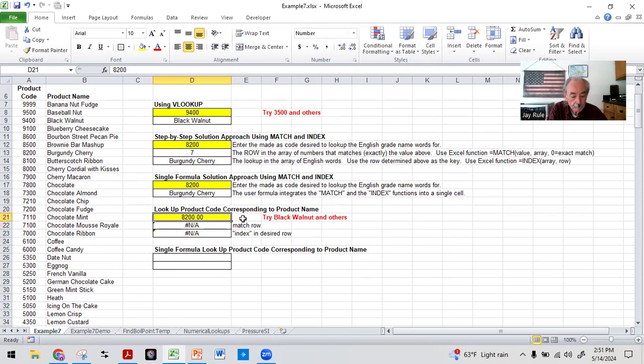Ooh. And I'm getting a blunder, okay? So match. Oh, what am I doing wrong? What am I doing wrong? Typing in 8200. It's not finding 8200 in the product name. So it's helping me out. I want not 8200. I want the word burgundy cherry. It's row 7. The product code is 8200. Shame on me for not remembering what I was trying to do.